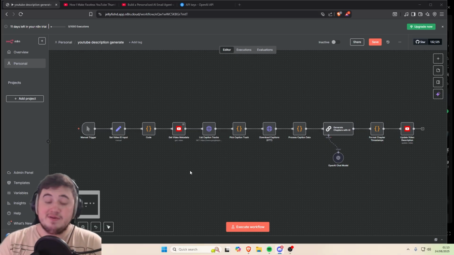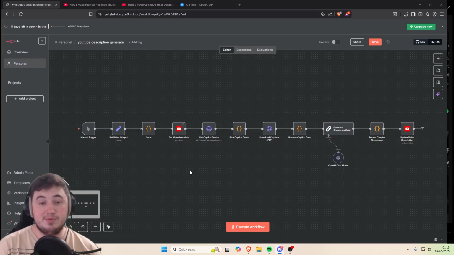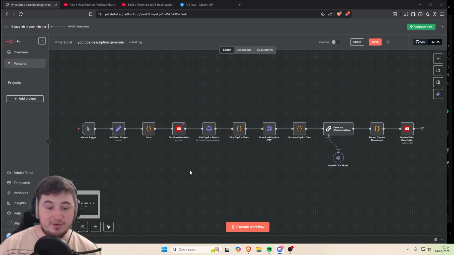For the purpose of this video, I've just got it set up based on a manual trigger, just to demo it and show you what it looks like. But this could be adopted into a massive faceless automation workflow. It would create a video, create a thumbnail, create a description, create the chapters, and get everything going automated.